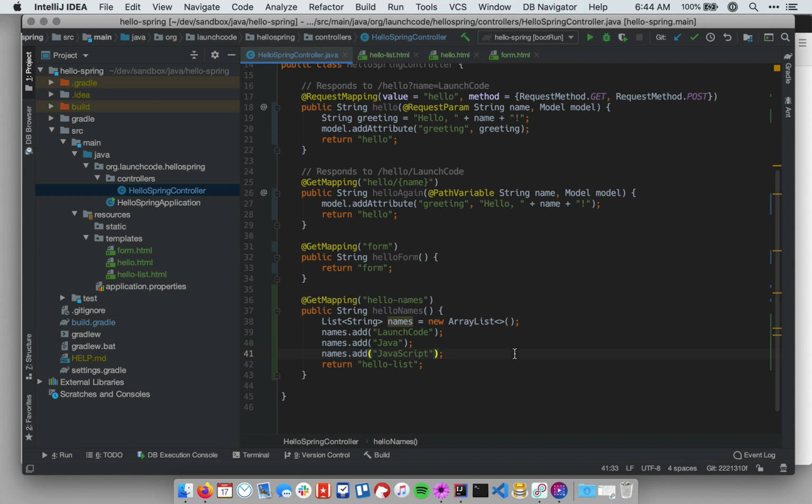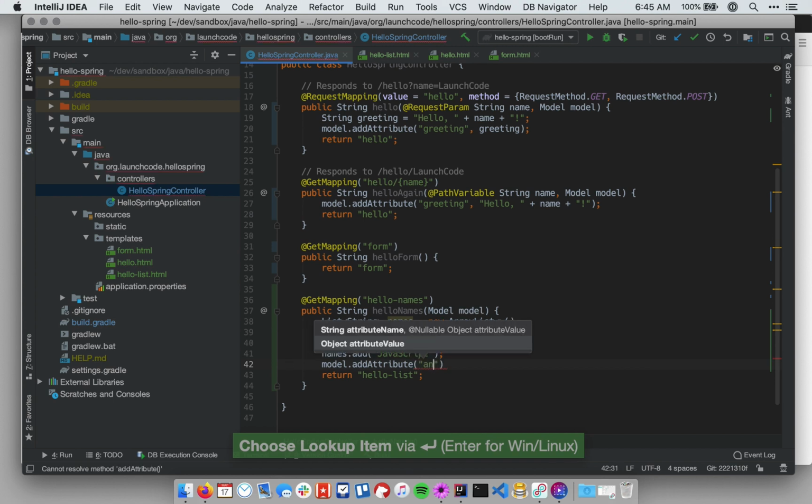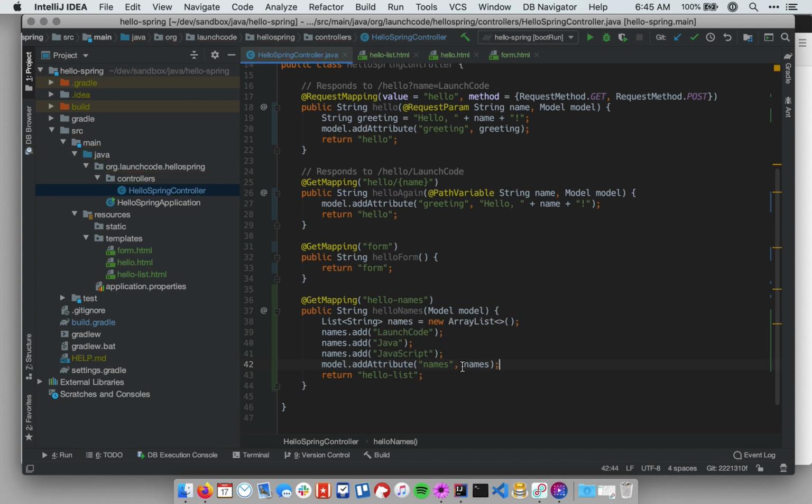I have it constructed. The last thing I need to do is to pass this list of names into the template. Remember, to do that, we need a model object. So I go up to my method signature, and in the method parameters list, I add a new parameter of type Model named model. And then right before I return my template name, I want to say model.addAttribute, and we'll call this names, comma names.